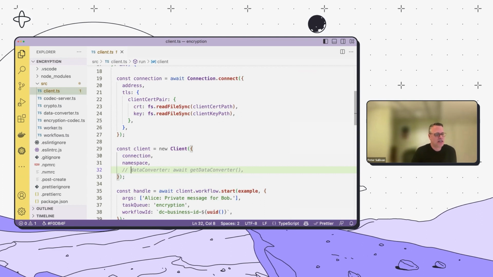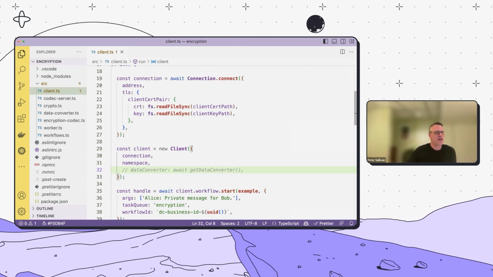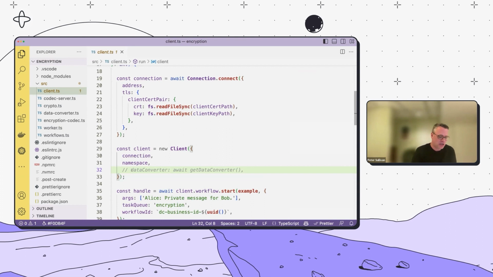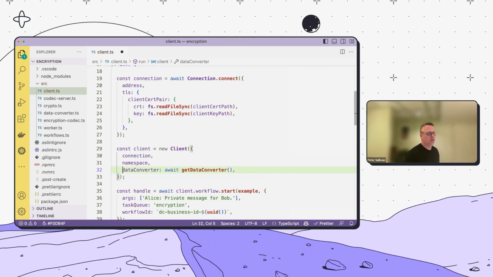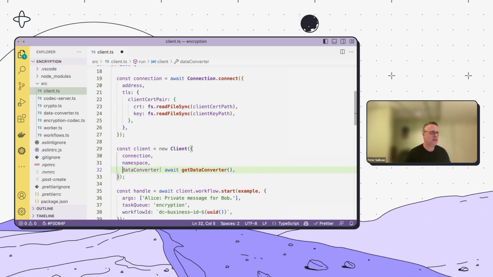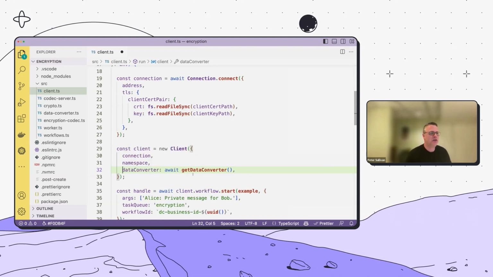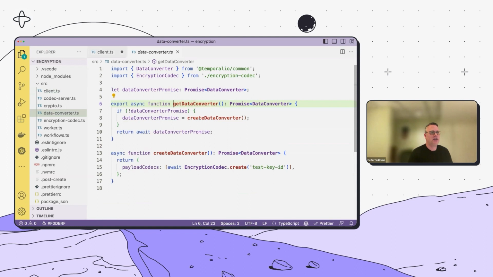So again, configuring that data converter, once you've implemented a data converter, is as simple as adding it on to the client connection parameters. So I wasn't running this client or this workflow with the data converter in place. We'll comment that out to get that going. We'll also take a quick peek at what that data converter is.